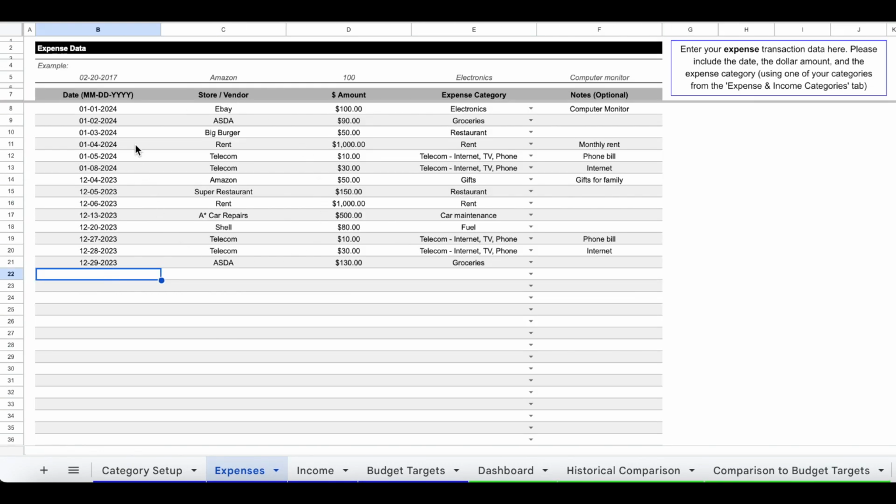So as you can see, I've already got some sample data populated, but all you need to do is fill in all of these columns. And if you wanted to add anything in the notes column, you can do so as well, just for your own information. And at the top there is an example data as well, so you can always follow this if you're unsure, but I will just show you a quick live example.